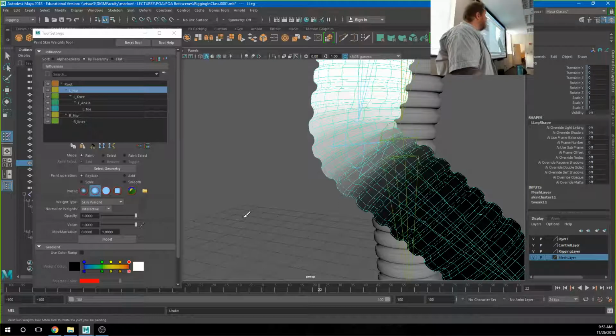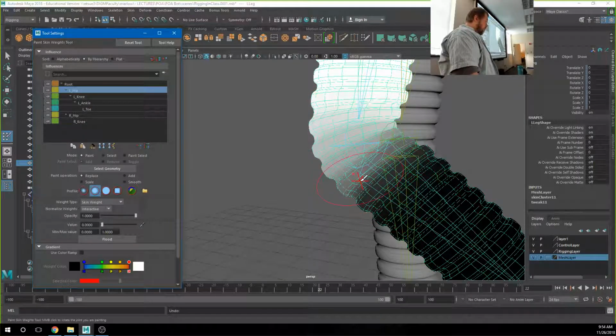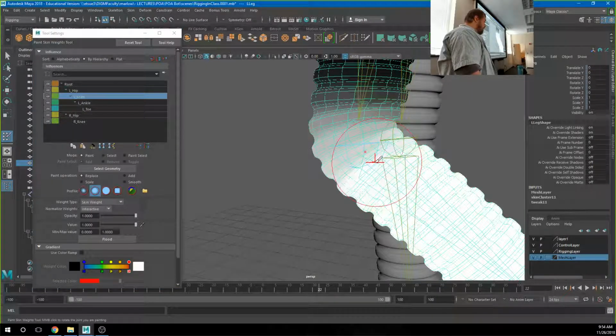Now, the mistake that some people will make is they'll say, I want less of this to be controlled by the hip, and they'll think that they can just paint a value of 0. You can. You can say, I no longer want that to be controlled by the hip, but then you're telling Maya, you decide what gets to control that. And Maya's going to make bad decisions. Maya is not a good decision maker. So the better way of doing that is if you want the ankle or the knee to control this part, you would go to the knee and add influence to that.